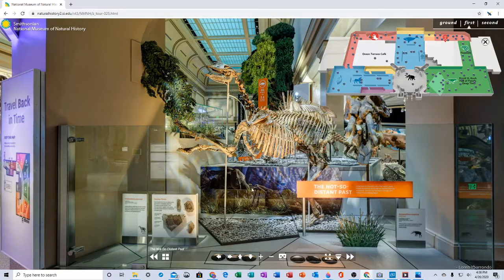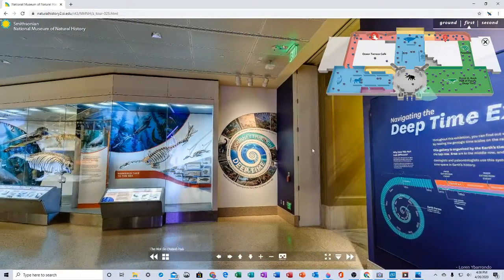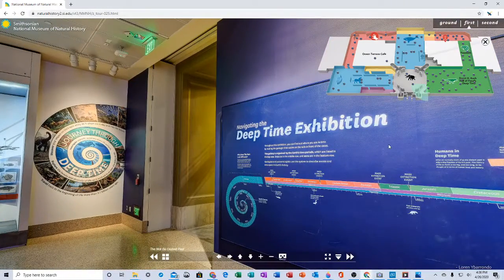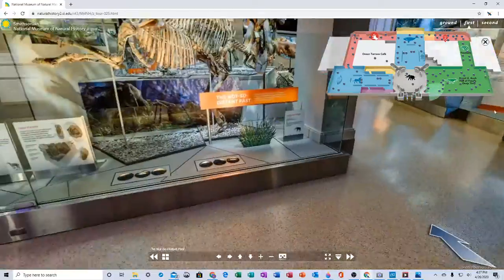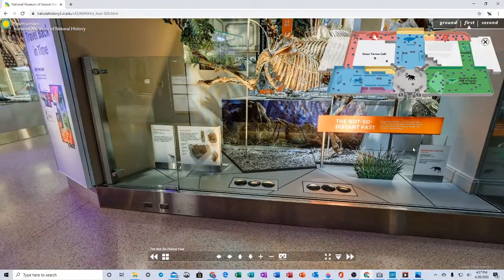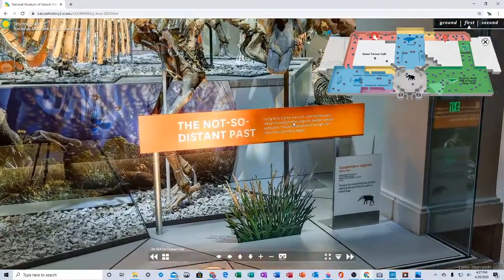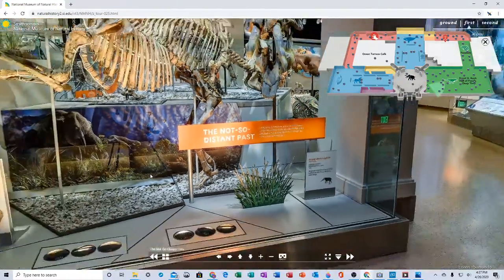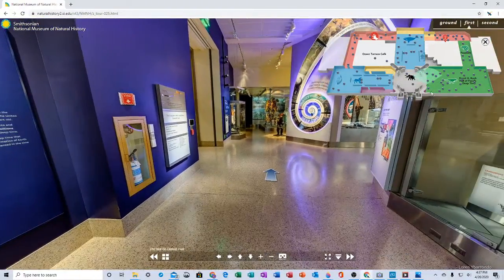Let's do Not So Distant Past. So you can just select it with your cursor, and to move like this, you're going to click and hold the screen, and you can move up. You can move down. Yeah, it's really cool. What's cool is that you can also zoom in and look at the exhibits and read them. So I can just look around.